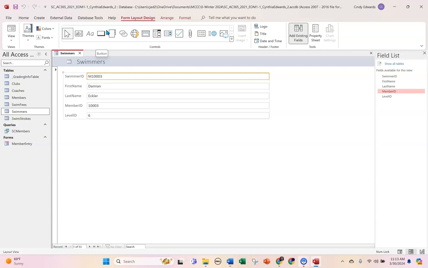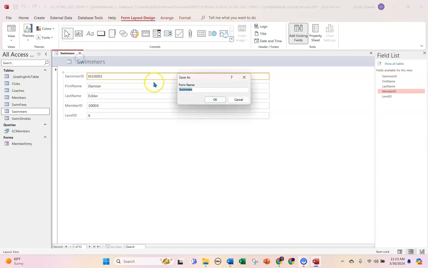All right, so title the form Swimmer Info. So we're going to go up here, right click, save. And it's swimmer, not swimmers. So we need to make sure we take that S off, capital I.